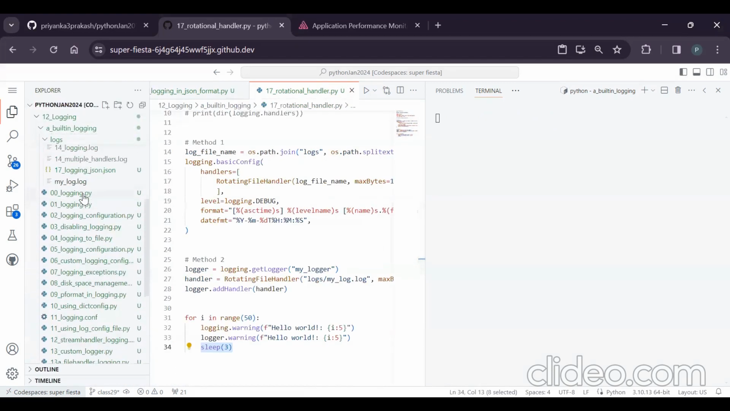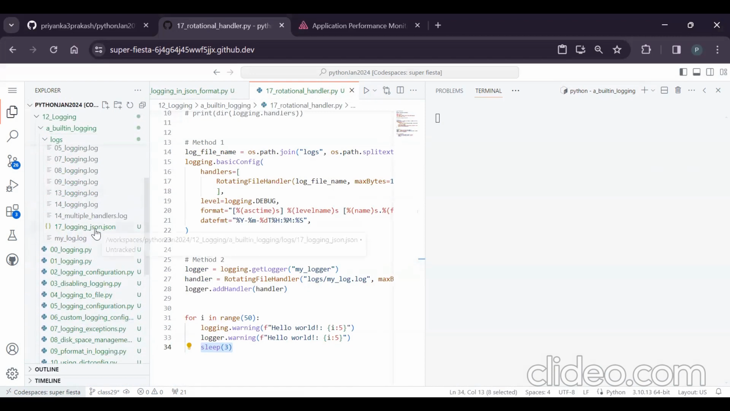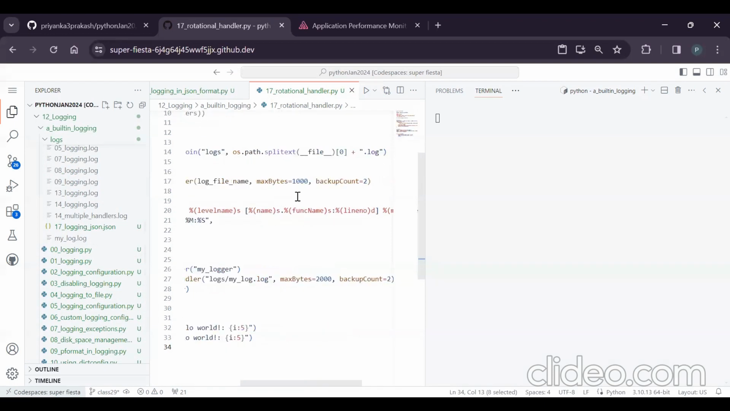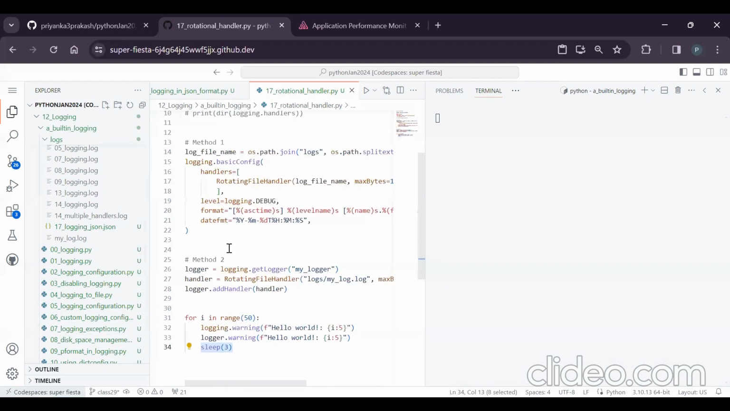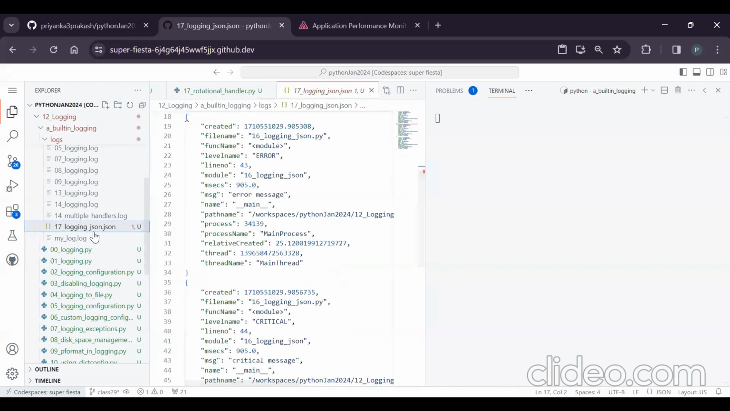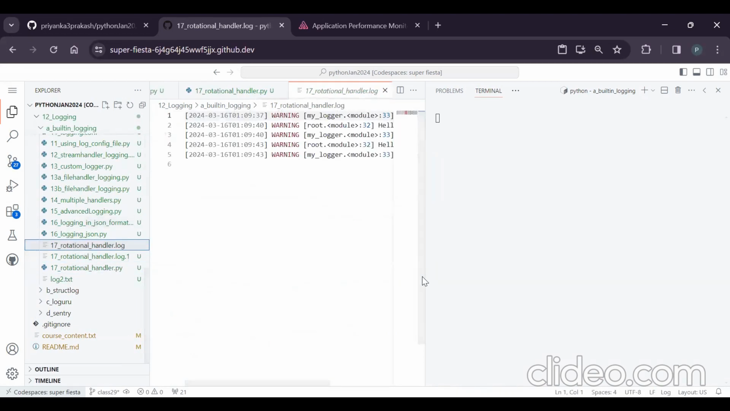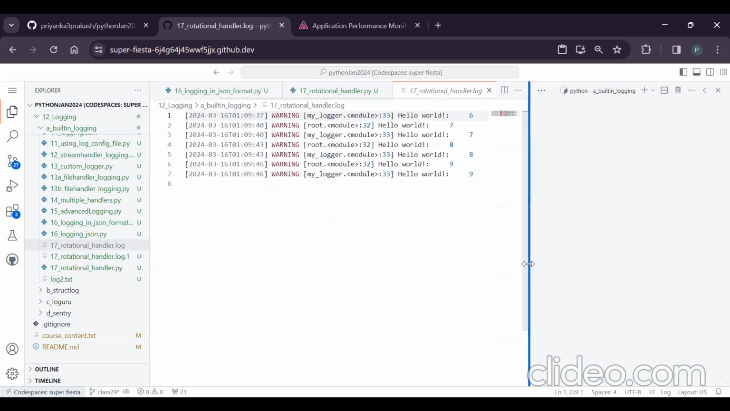Now, let's see what will happen. Python 17 logger. The output is not coming here, but it is creating the outputs in this folder. If you observe carefully, it is creating a file. What is the file name? It is under the logs. Is it creating with the same name, 17 logger? No, it is creating with something else. Where is this? Yeah, it is creating here itself.